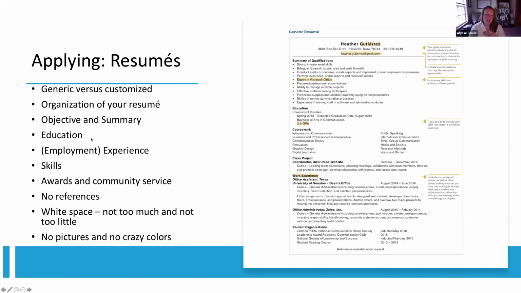And then you also want to make sure that you have your education listed. And usually this is chronological. So if you want to put your high school education on there, you can, but it needs to be from most recent to least recent. And that goes for your employment and work experience as well. So you want to start with the most recent and end with the least recent.